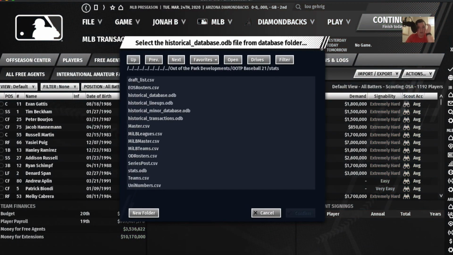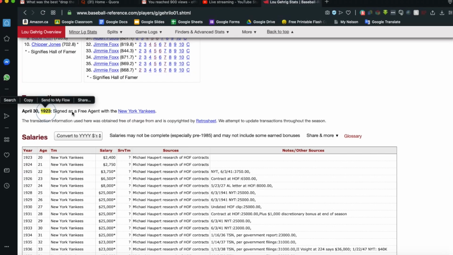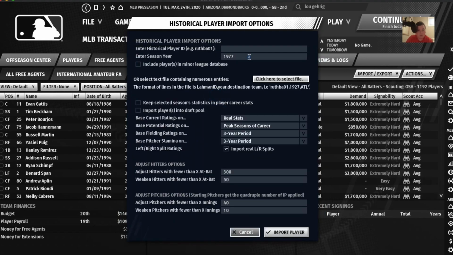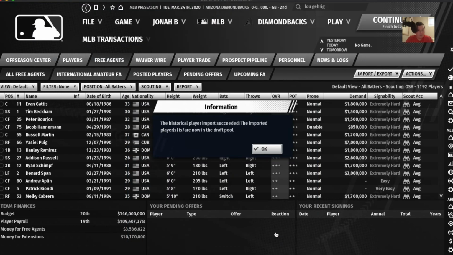Import. I'm just going to check what year he joined the MLB so that it is going to be easier to figure it out. So, yeah, I'll be back. It says right here, in 1923 he signed as a free agent with the Yankees. So I'm going to go to 1923 and put his player code in. We're going to import him into the draft pool, and let's import the player.